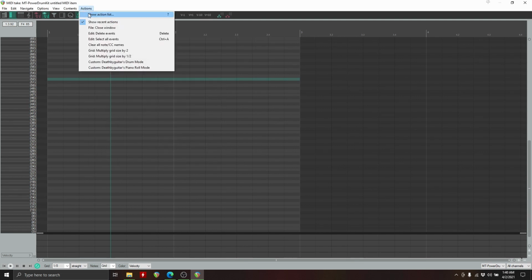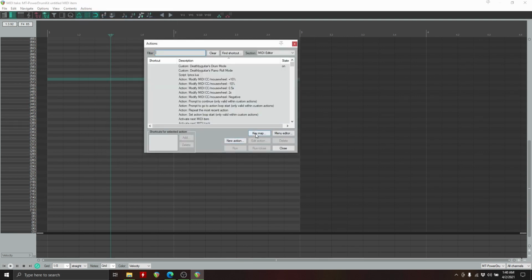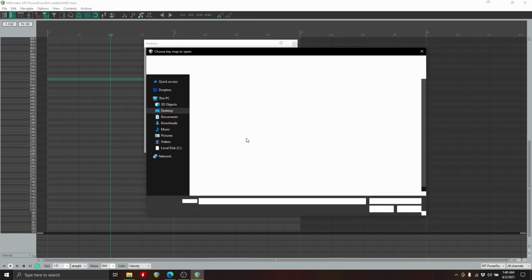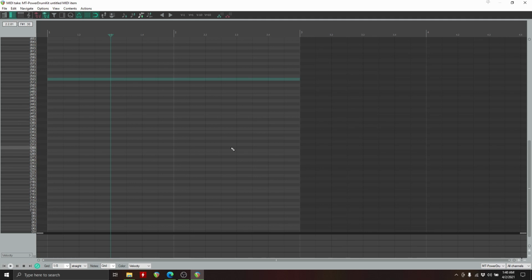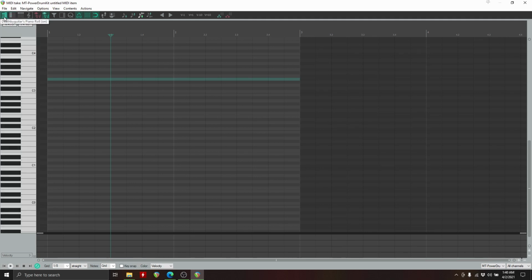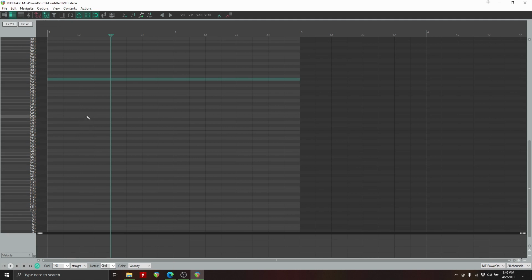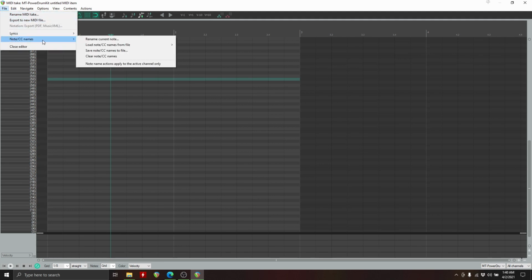We're also going to go into the action list. We're going to key map, import shortcut key map, another file right there. Now this creates a custom drum mode, which we can toggle between with the piano roll. This allows us to create drum notes in a single click and also displays them as diamonds instead of resizable rectangles. So we're going to load the note names for Power Drum Kit.